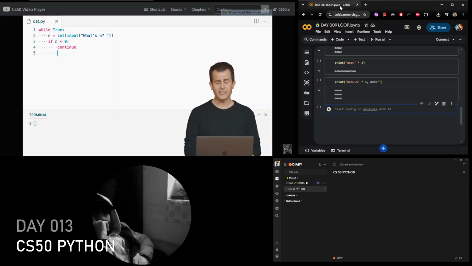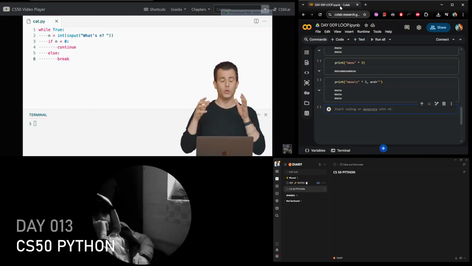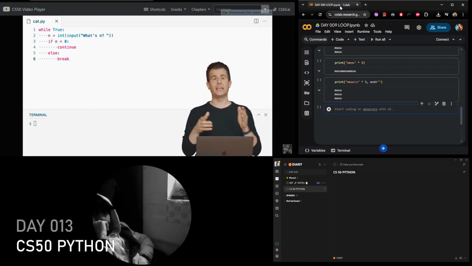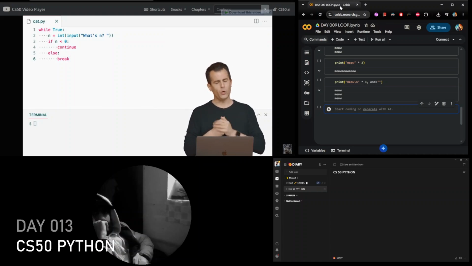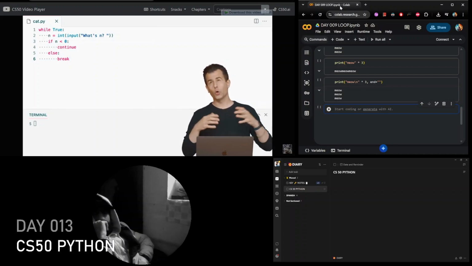Else, if it's not less than 0, let's go ahead and just break out of the loop altogether using another keyword in Python, break. Break will break you out of the most recently begun loop, in this case, if it's not the case that n is less than 0. So this will work, and it will allow us to get a value that's 0 or greater from the user.